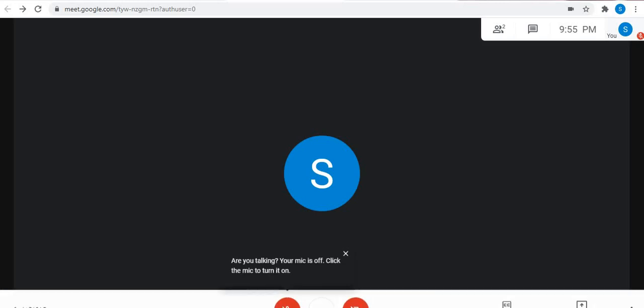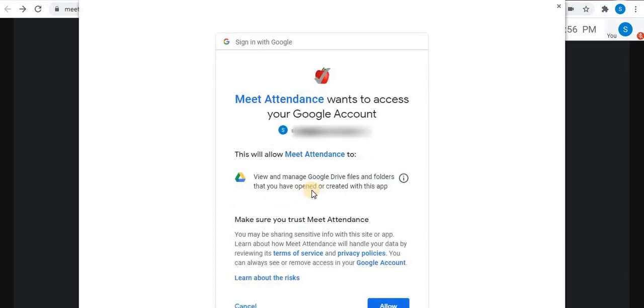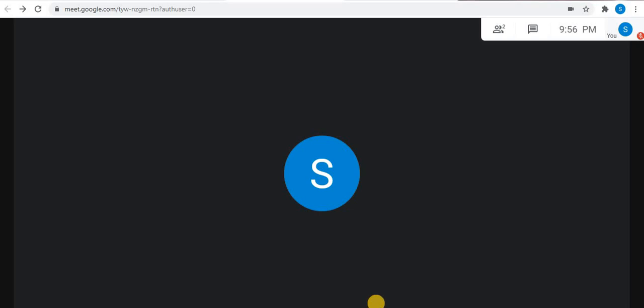So when you start a meeting, a window will pop up. So this is Meet Attendance window. So select Account, confirm permission to Meet Attendance. So Meet Attendance will access your Google account. Click on Allow option. By doing this, Meet Attendance will automatically create a spreadsheet in your Google Drive.